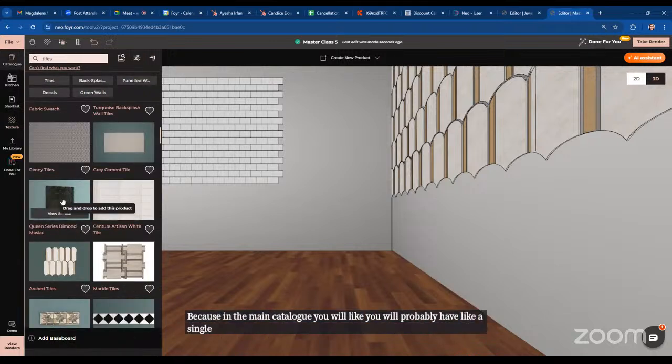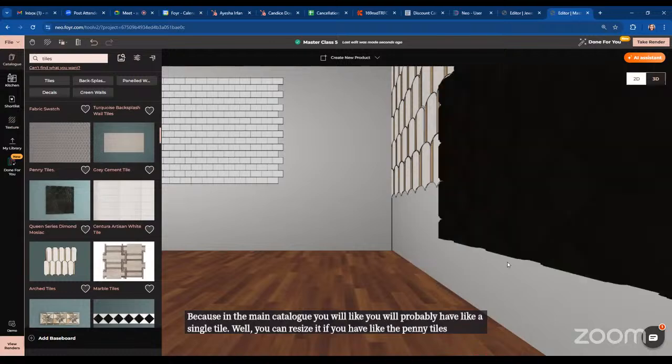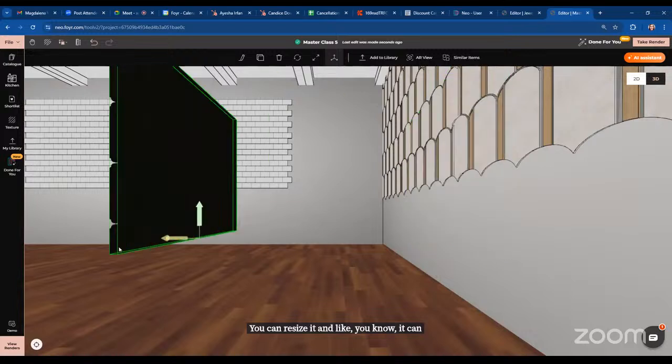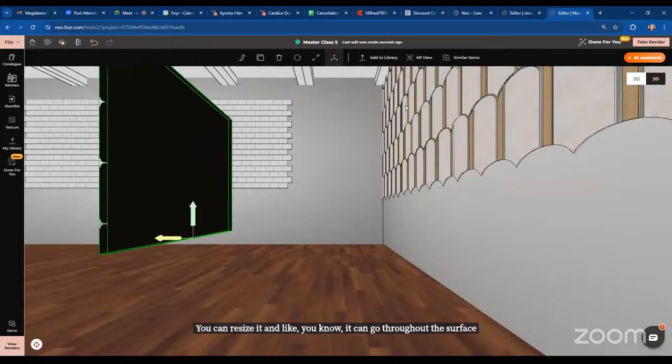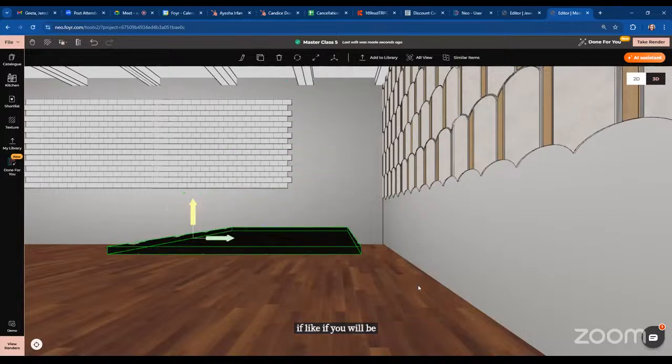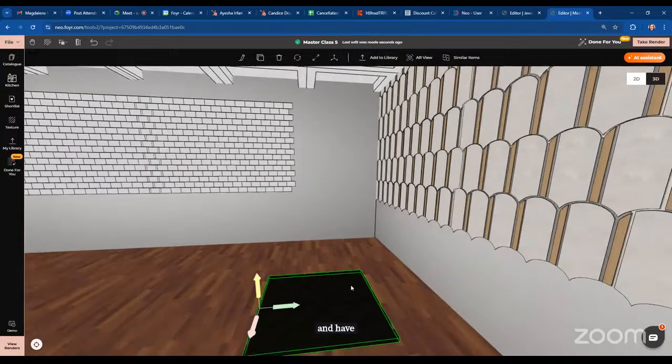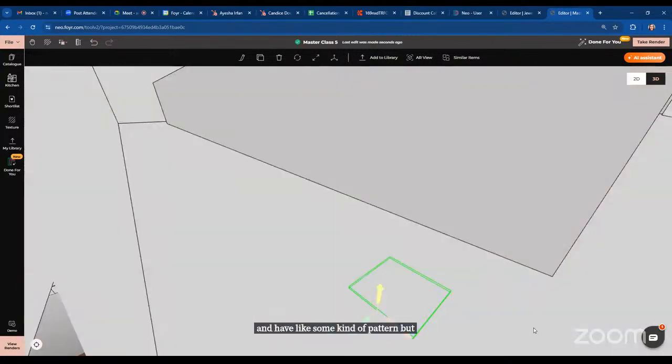Well, you can resize it if you have like the penny tiles. You can resize it, and it can go throughout the surface. But it all depends what kind of pattern you want to get. If you will be happy with any tiles from the texture, then you can just simply resize them and have some kind of pattern. But it all depends what kind of pattern you want to achieve.